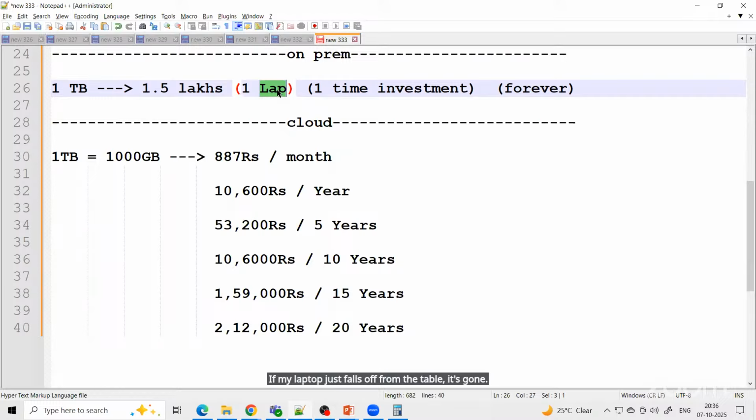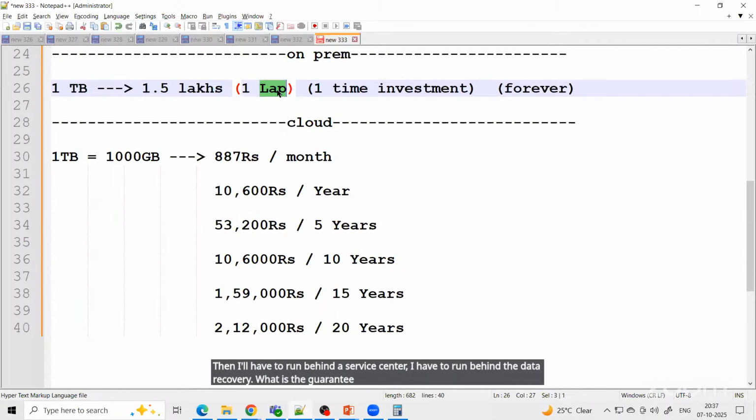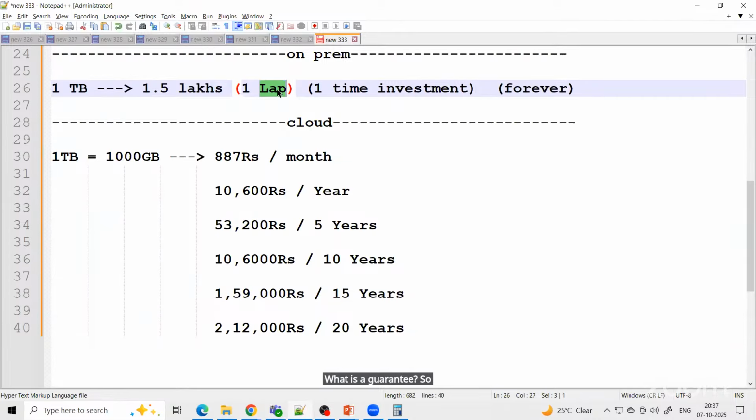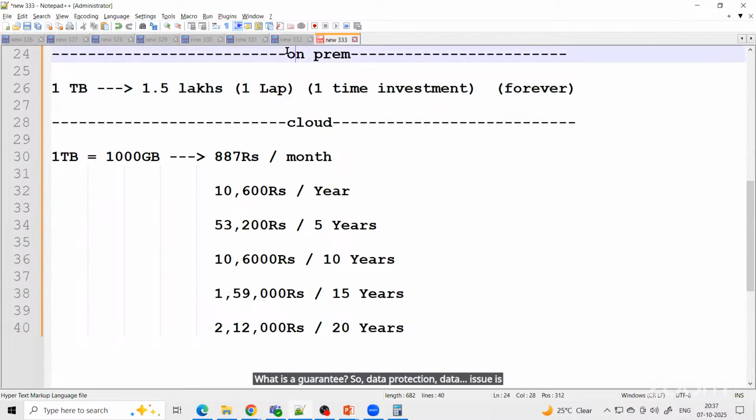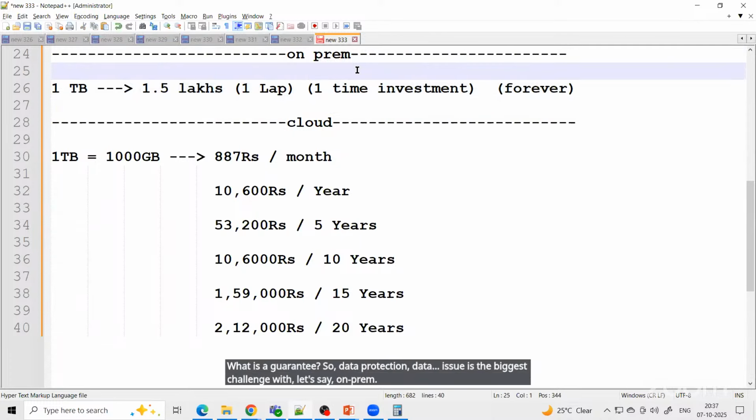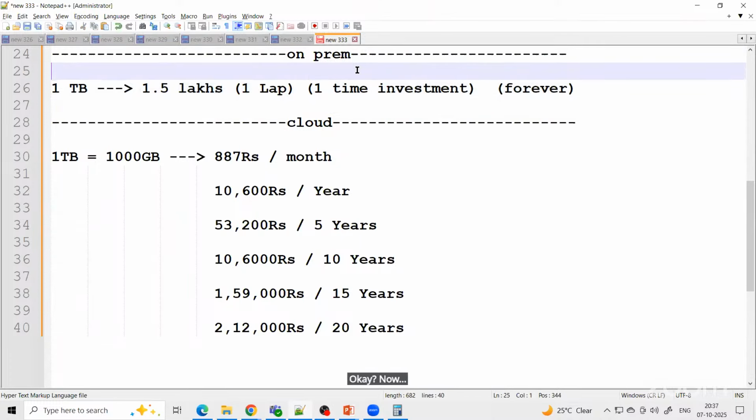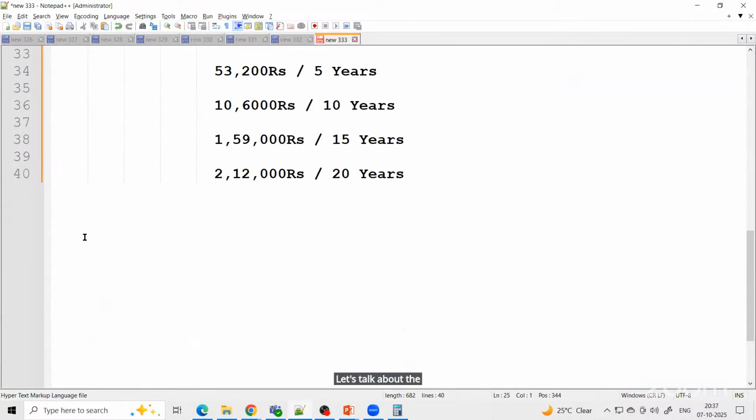If my laptop is overused and something happens to the OS, my laptop is gone. Then I'll have to run behind the service center. I have to run behind the data recovery. What is the guarantee that the service person who is servicing my laptop does not steal my data? So data protection, data issues are the biggest challenge with, let's say, on-prem. Okay. Now, let's talk about the cloud.